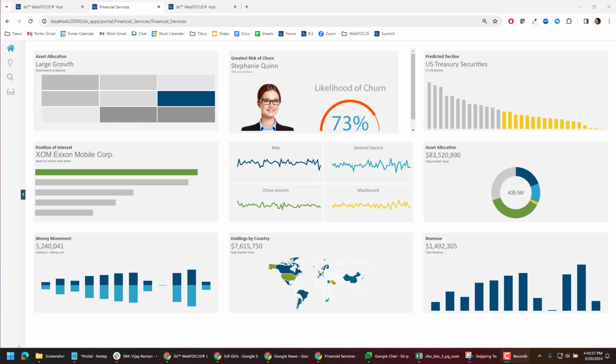Hi, this is Porter Thorndike with a demonstration of one of the new capabilities we're most excited about in WebFOCUS release 9.3, and that is a graphical way to build and design your WebFOCUS portals. If you're not familiar with WebFOCUS portals, they're used heavily by our customers, and they allow you to control the security of people, content, and data.